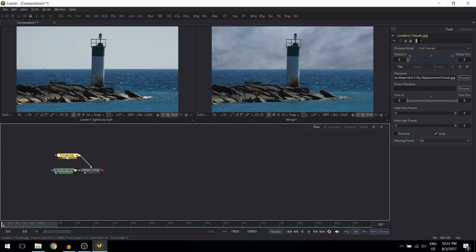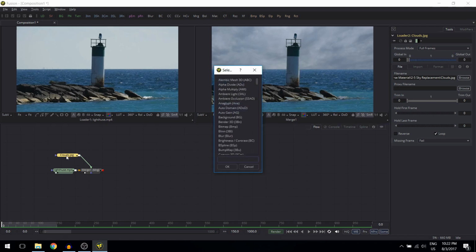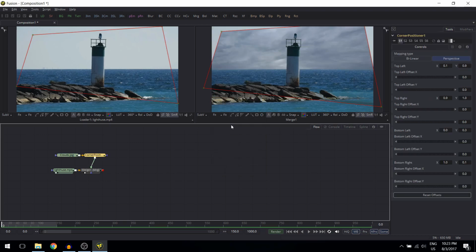So Control plus spacebar, and I will see this window here with a list of tools. I start typing corner because I know already that is the tool that I want, the corner positioner. And there it is. Hit return, and here we go. I have a new node called the corner positioner in the flow graph just after the clouds node here that I already selected before.